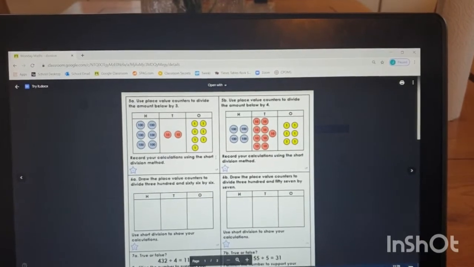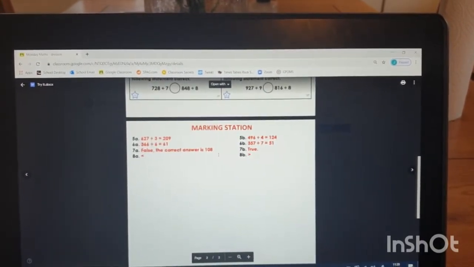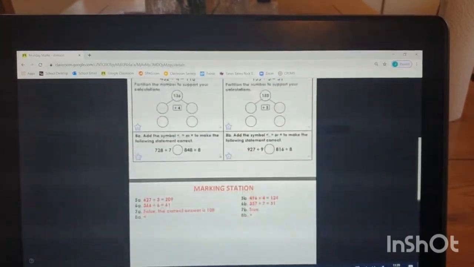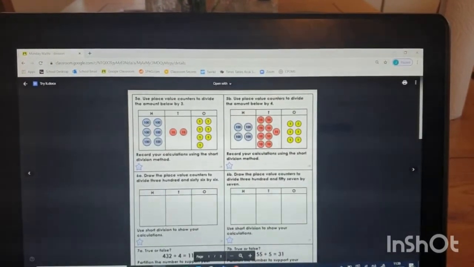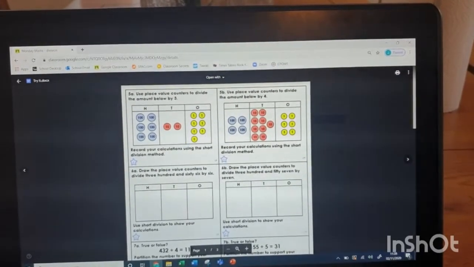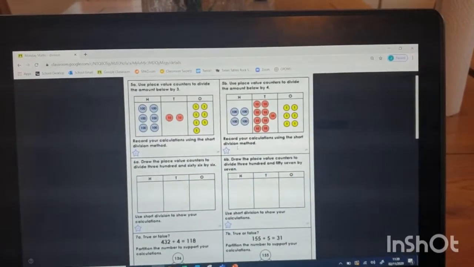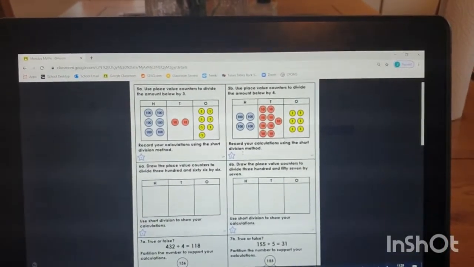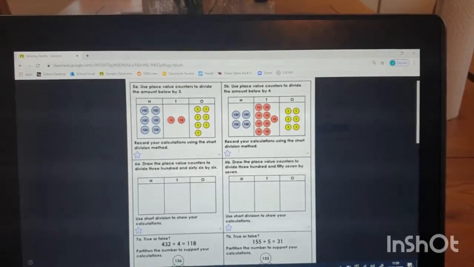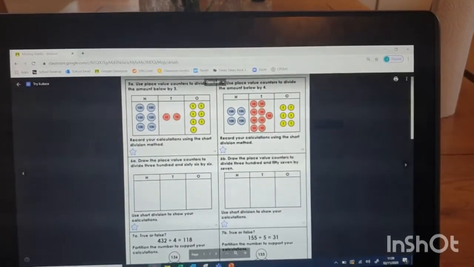Once you've opened it up, it will have the worksheet and a marking station, so the answers to the activity. You can complete this in different ways. You can print this document and the children can directly write onto the answer sheet. Or if you don't have a printer, the children can do their workings out and answers on a separate piece of paper and take a photo of that and upload it, and I'll show you how to do that later.